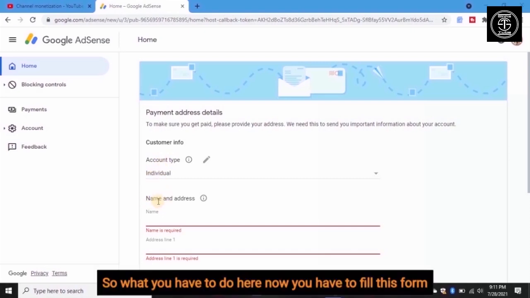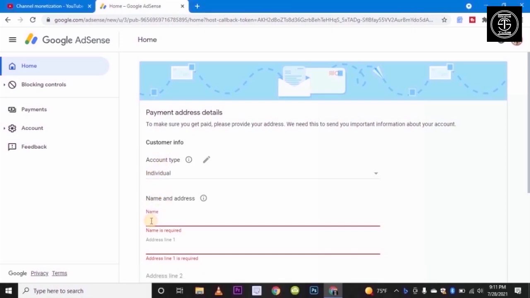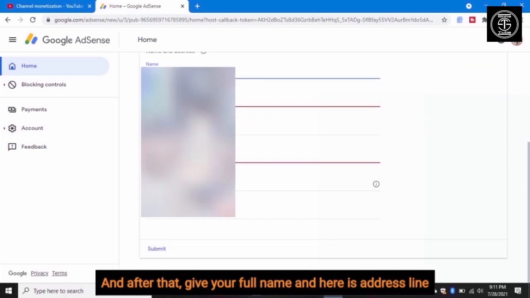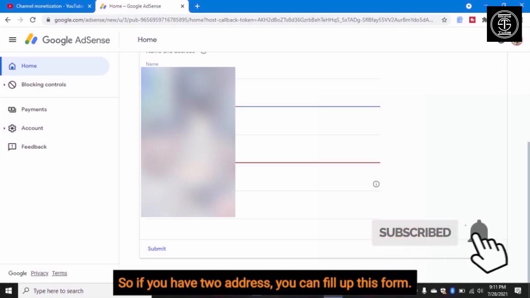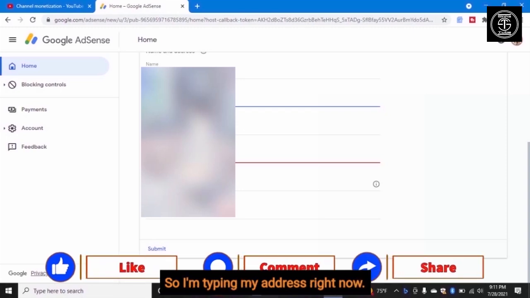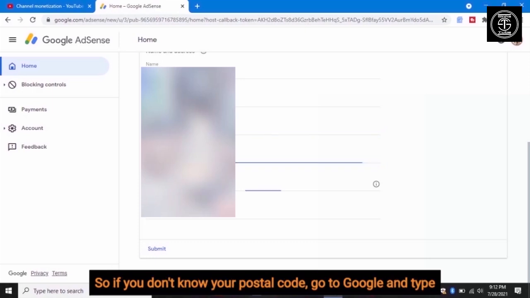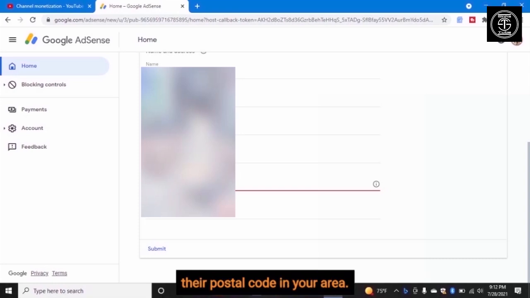So what you have to do here now is fill in this form with your personal details. The first one you can leave like that, individual, and after that give your full name. And here is address line 1 and line 2. So if you have 2 addresses, you can fill in this form. I'm typing my address right now. After you fill in the address, give your city. And for the postal code, if you don't know your postal code, go to Google and type in the postal code of your area. After that you will find it out.